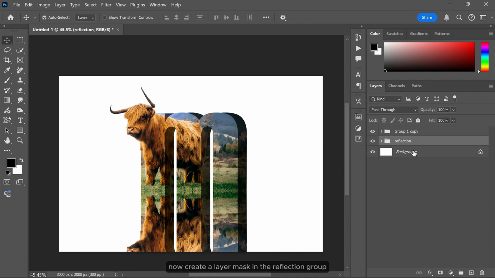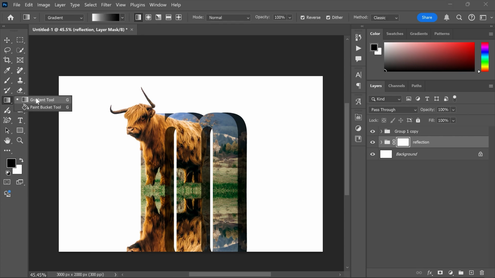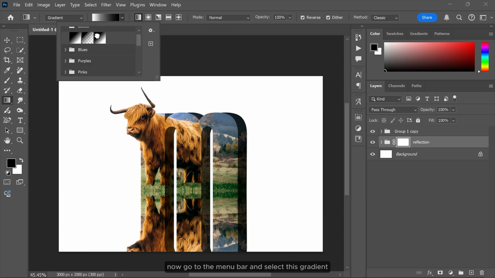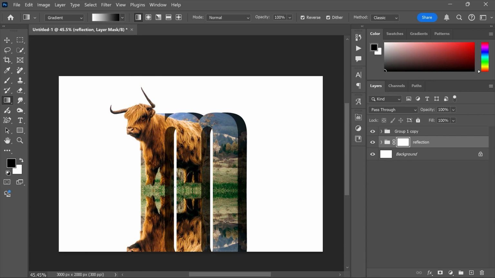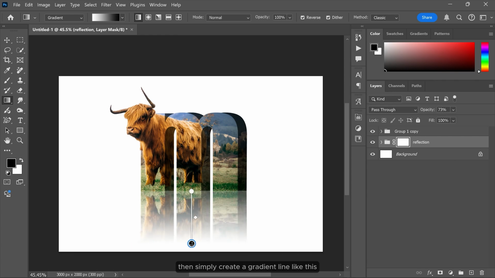Now create a layer mask in the reflection group. Go to the toolbar and select the gradient tool. Now go to the menu bar and select this gradient. Let's reduce the opacity first. Then simply create a gradient line like this. Now the reflection is ready.